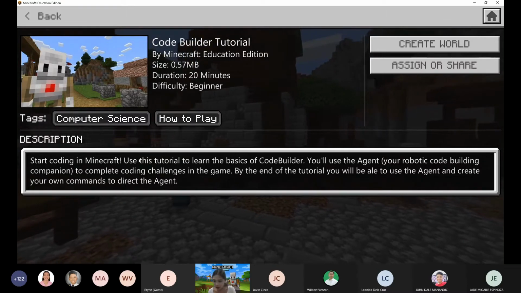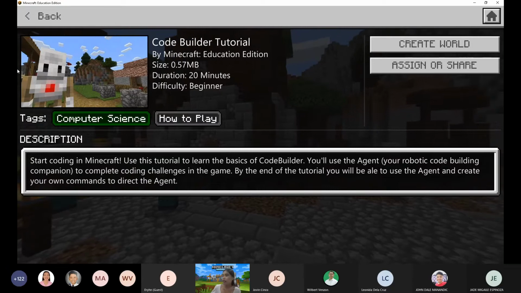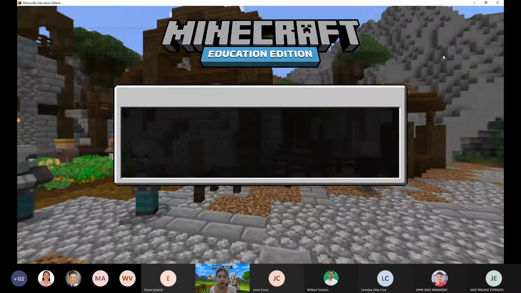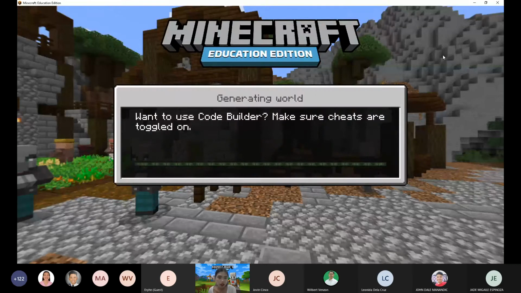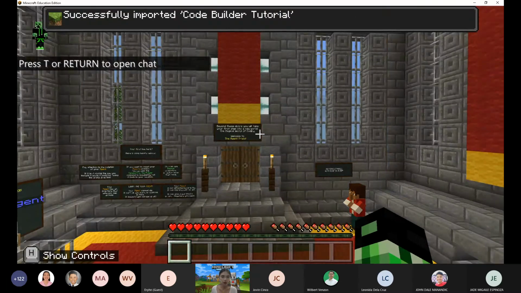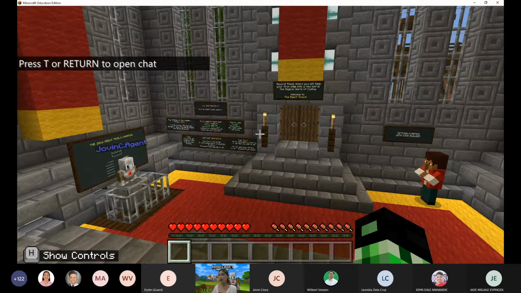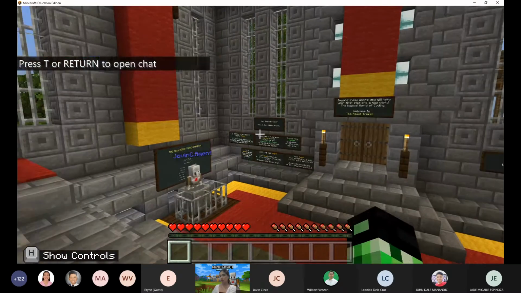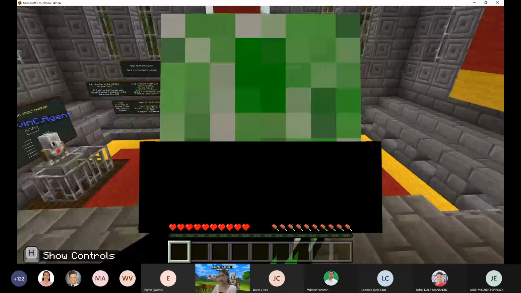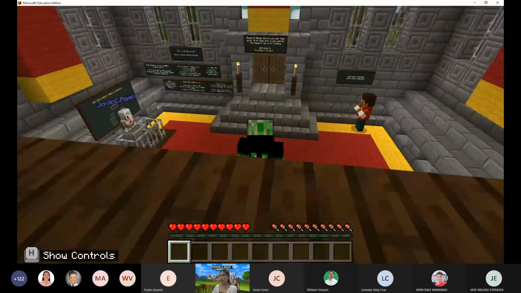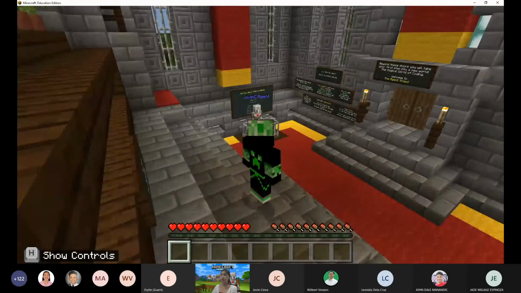So, now, from there, we click Create World to get started with the code builder tutorial. All right, so now from here, nandito na tayo sa loob ng code builder tutorial. So let me just show my character or show Teacher Robin's character. At kung nakikita nyo, dyan na natin makikita yung ating Minecraft agent.